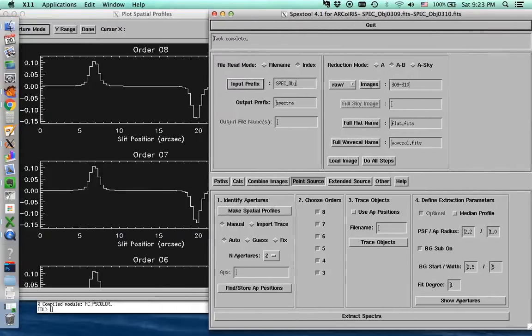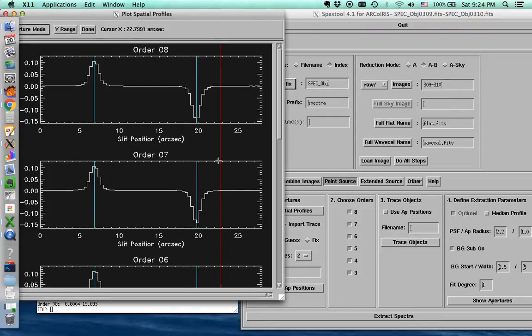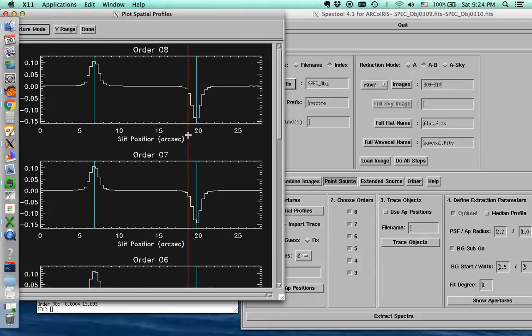Okay, so now that we have that done, what we're going to want to do is find the center of our extraction aperture. So find the center of where we're going to be extracting the spectrum. And to do that, you have a couple of options here. The first is this auto button, which is the easiest, and if you have bright objects, that almost always works. So if you have that, you hit Find Store Aperture Positions, and you can see that it found the center of the trace for each order.